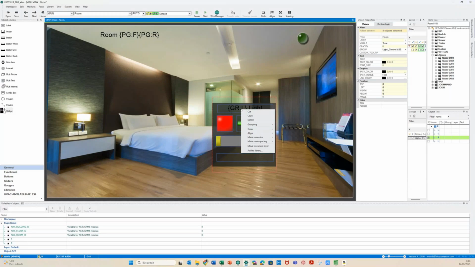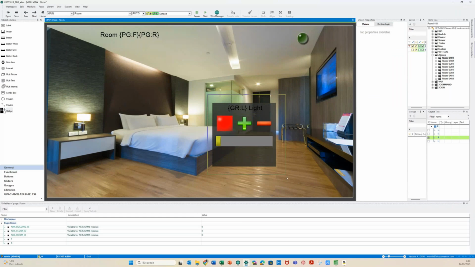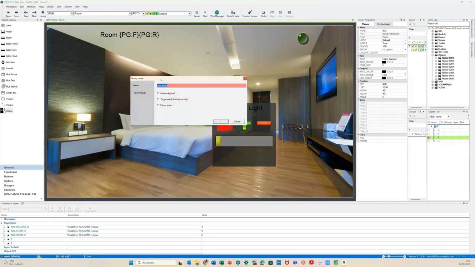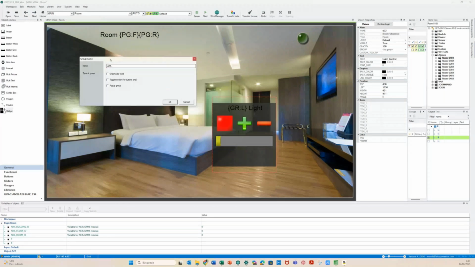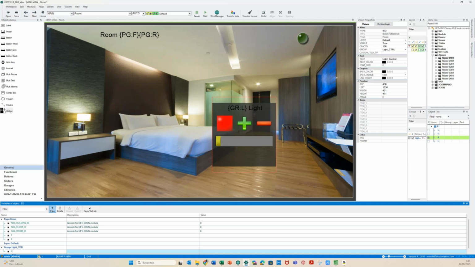And group. New group. Let's do it now. Light control. Okay, now. And I create variable L, so the definitions are okay. Definitions are okay for this. Okay. This is my pop-up.